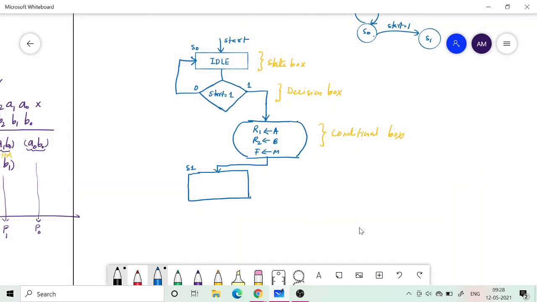So I have now listed two states. One is S0 and the other is S1. S1 is a state where we go to from S0 when start is equal to 1. Okay, so that is what, when start is equal to 1 we go to S1. But what are the things that we will do also?